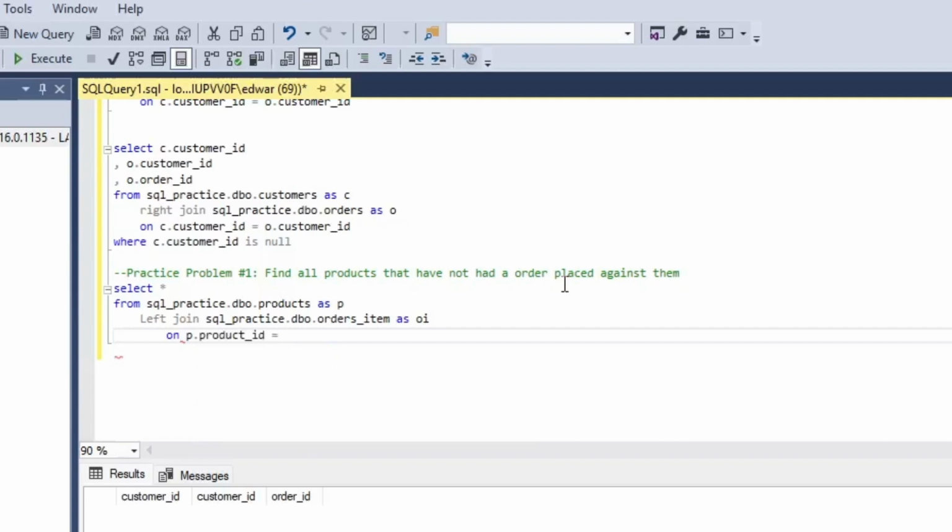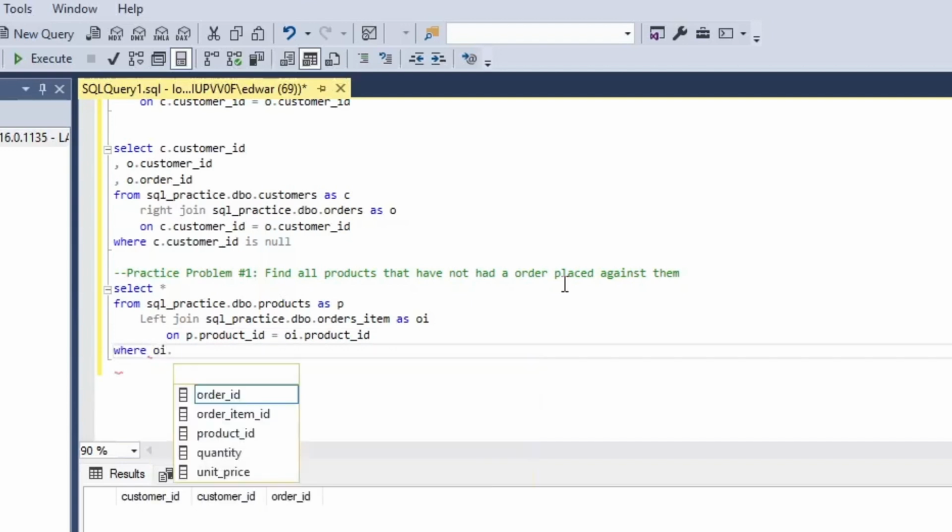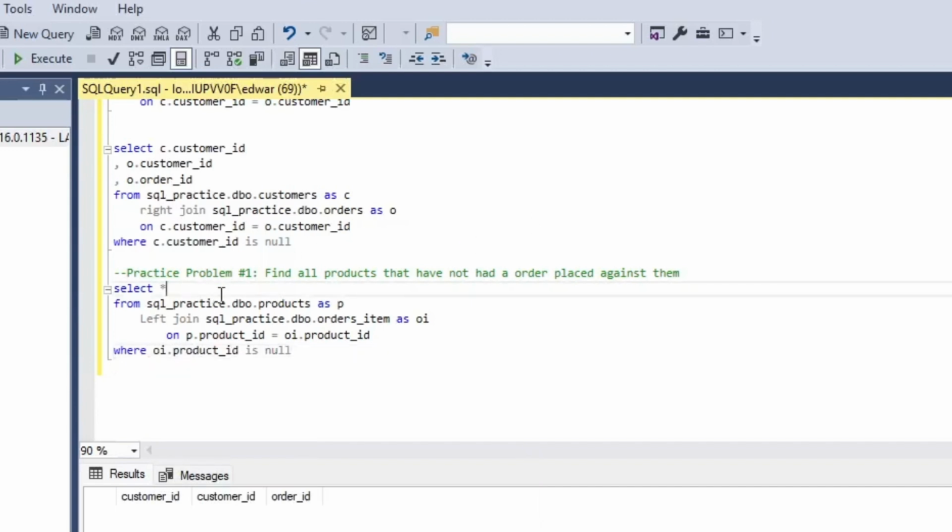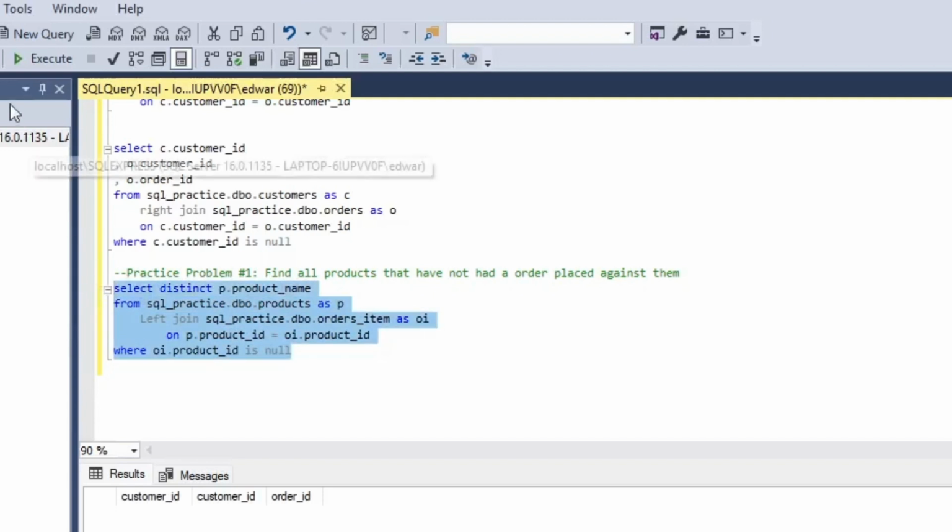product ID equals OI dot product ID, and I will go where, right, because I want to find a product that hasn't had an order placed against it. So I'll go where OI dot product ID is null, right? And then from P, I will go select distinct, and I'll go P dot product name, right? And that will return all distinct product names that don't exist in my orders item table. So I'll go ahead and run that.